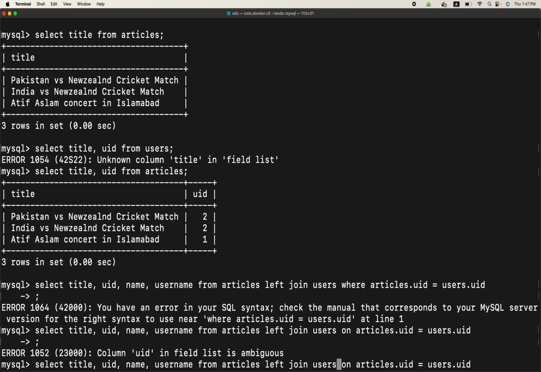Select title and articles.uid. If two tables have the same column name, SQL thinks it is ambiguous, so you can specify the table name with it. Okay, select title, articles.uid, name, username from articles left join users on articles.uid equals users.uid, and then the semicolon at the end.